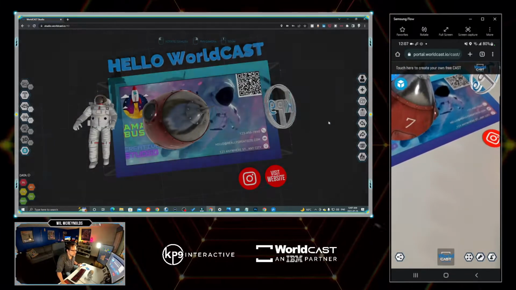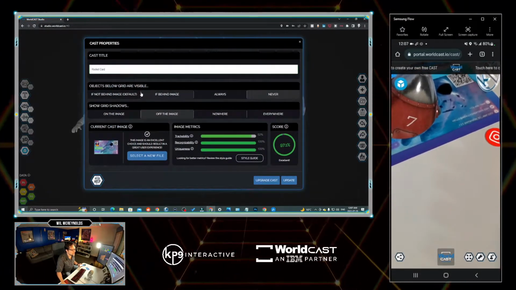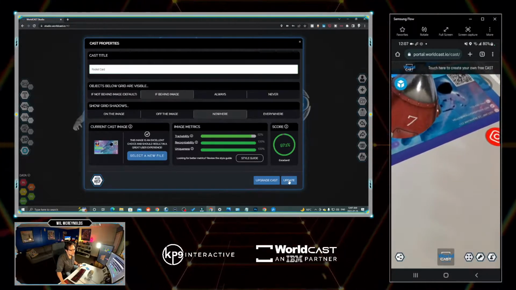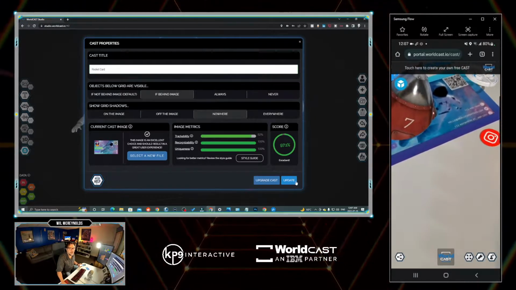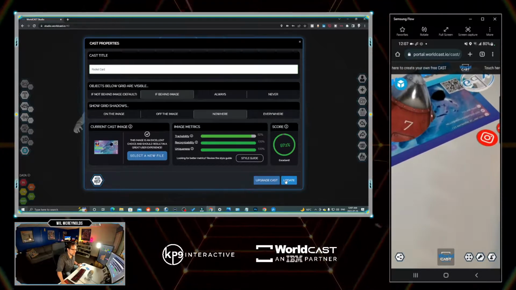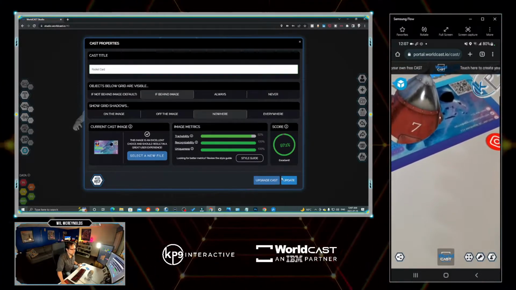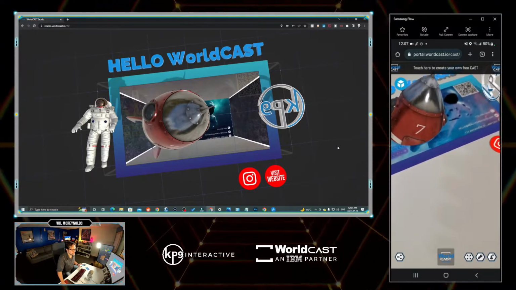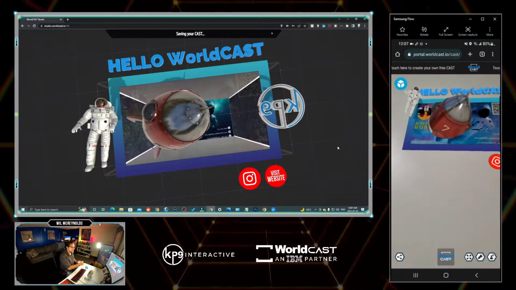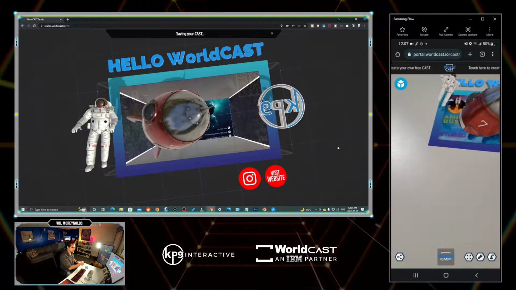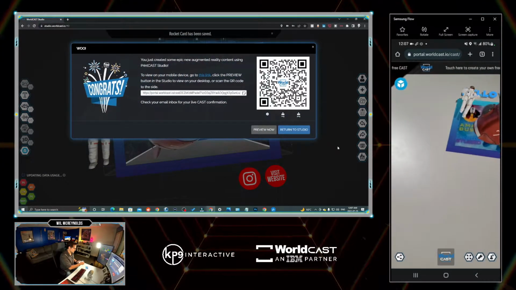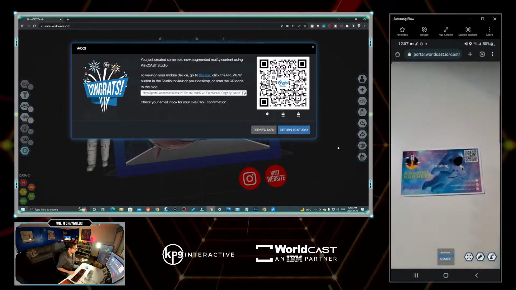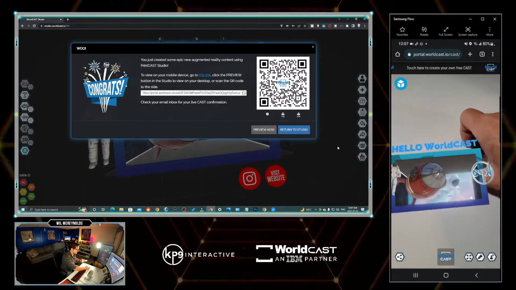So let's go back to return to studio. Let's go cast properties. Let's go if behind image, and let's go nowhere. The cast will still update on models and other elements in the scene, but it won't cast a shadow to reality at all. So let's just go update. Let's go save. And we will update this one more time. Just refresh that. And now all the content will be back how I designed it to begin with.